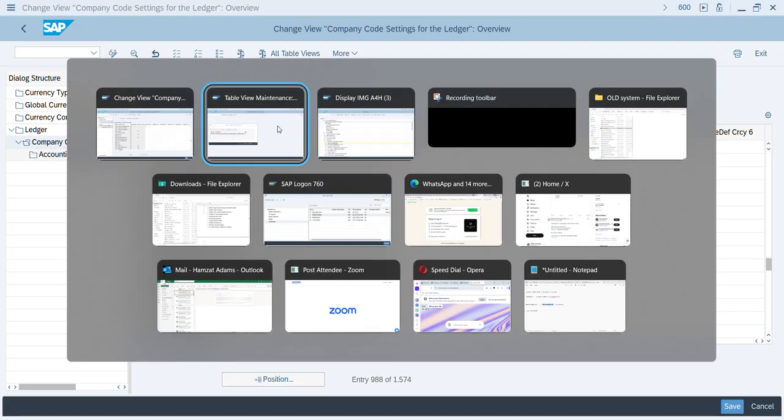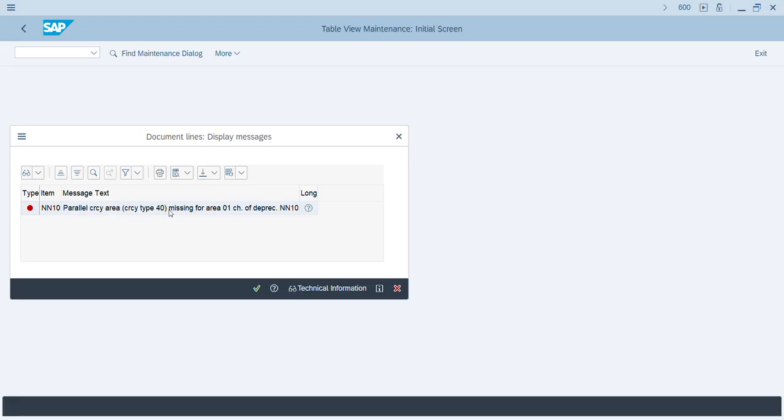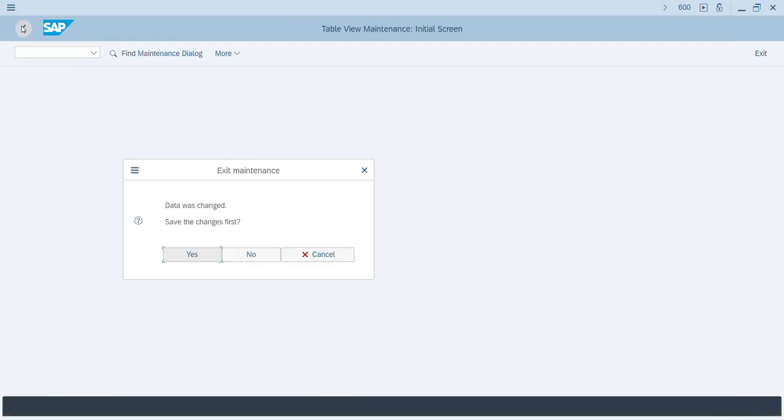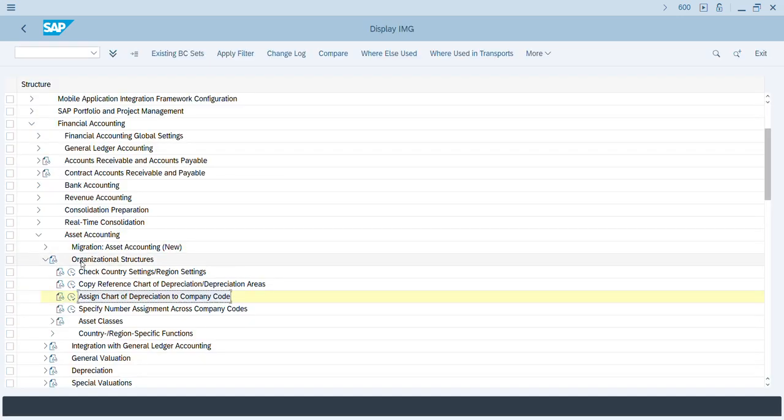So now how do we fix this? The system is telling us that parallel currency currency type 40 is missing in area 01. You see that area 01. Where is this coming from? When we defined our chart of depreciation, we only defined it for 01. We have not set up a depreciation area for currency type 40. Because what this means is that every time you do depreciation, it will flow in the company code currency, and at the same time it also needs to translate back to the parallel currency you have set up in the system. Right. So let's quickly go there.